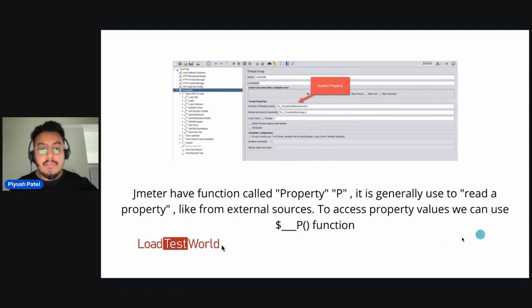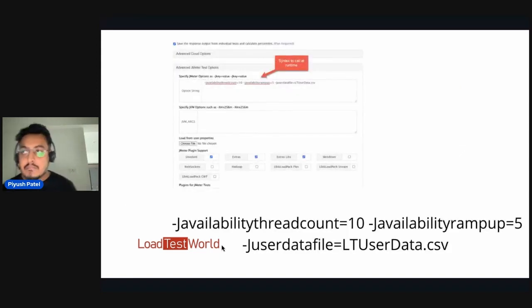So once you set this property function in the JMeter script, let's move to Redline 13 and see how we can use this property from there. Once you sign in to your Redline account and upload the JMX file and all the test data files, scroll down to the advanced JMeter test options. Here you get an option to specify the command. This command is only executed at runtime.